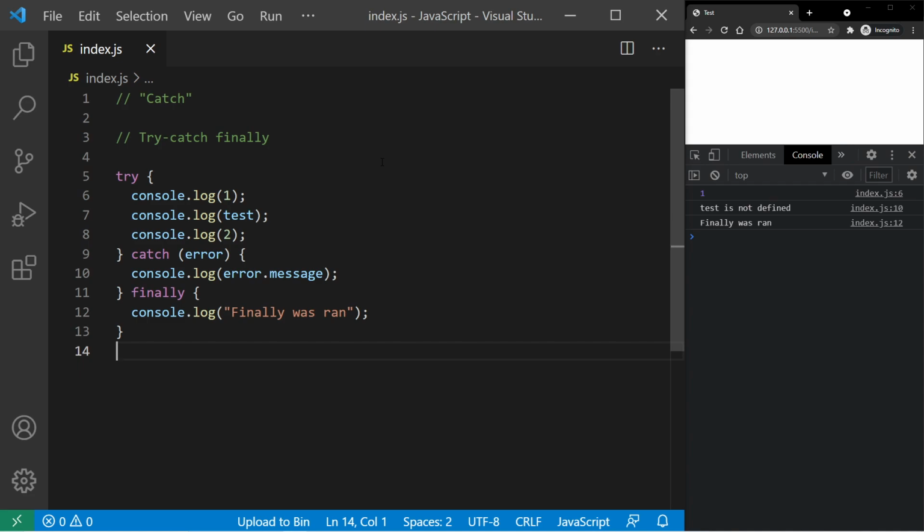So now let's go ahead and have a quick test of your understanding. I'm going to comment out where the error is and pause this video and take a few seconds to think about what will be printed into the console with the current code. So if I save this, we see 1, 2, and then finally was ran. Line 10 is never ran because there is no error within the try block. Of course, 1 and 2 is printed because those are just standard console logs. And as we know, finally is always ran. So we see finally was ran as the last line in the console.